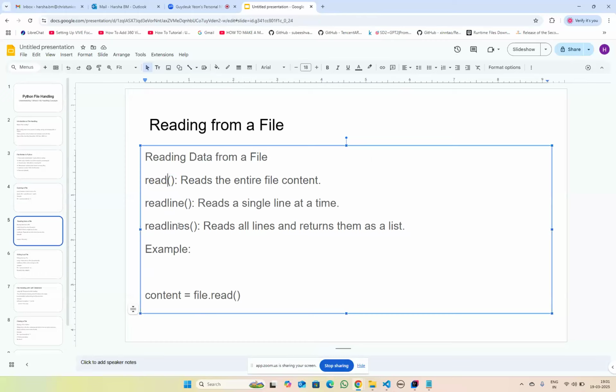There are two more functions: readline and readlines. Readline, if you want to read a particular line, you can use this function. Then there is readlines. If you want to read multiple lines at a time, like 5 lines or 10 lines at a time, you can use this readlines function.